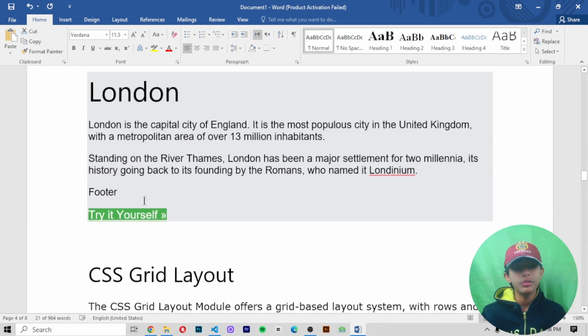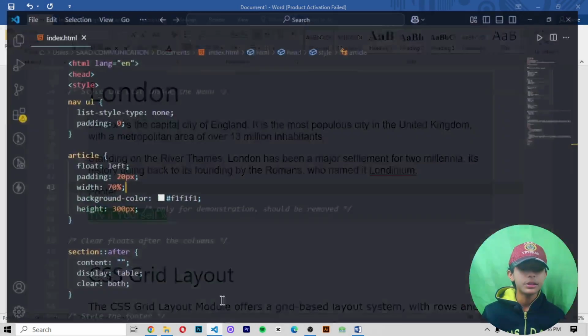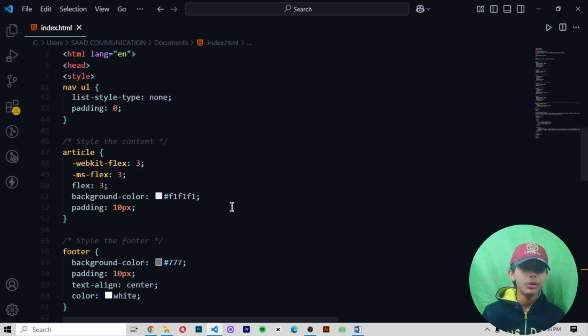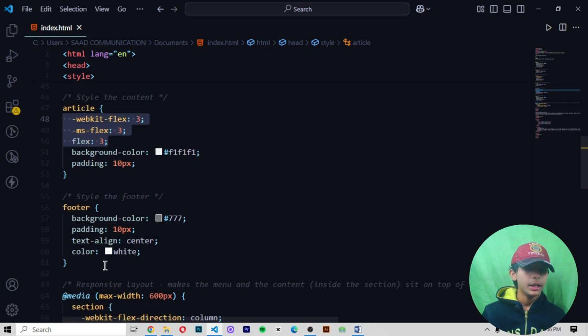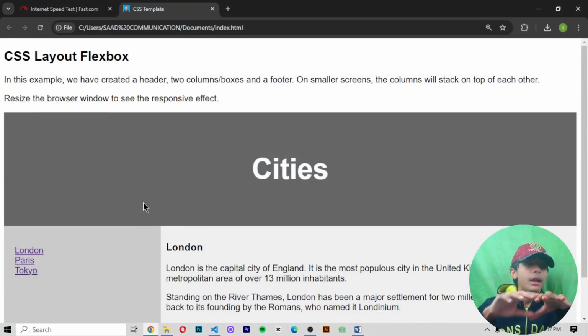This one example is showing me. So in this example we use the CSS layout flexbox, and where we use the flexbox, let me tell you, here you can see it. We use the flexbox like WebKit flags, and in the responsive part we use the flexbox. In this example, we are using a CSS flexbox layout.